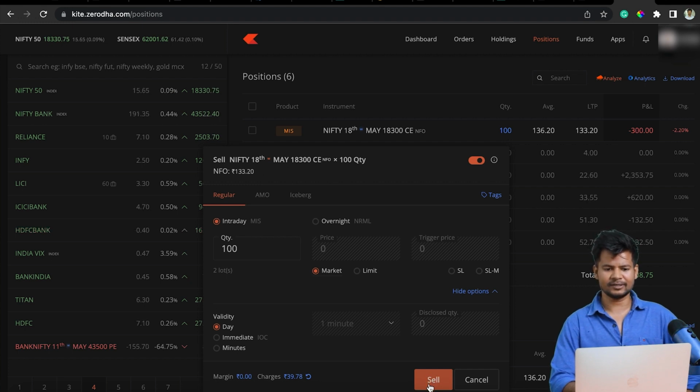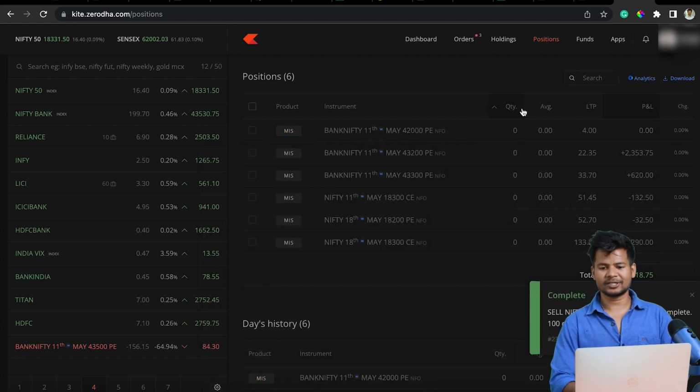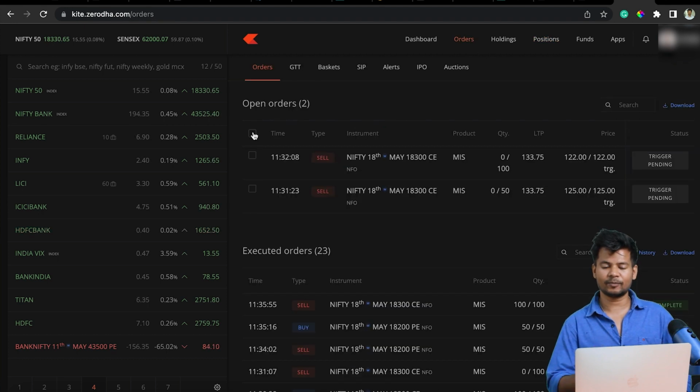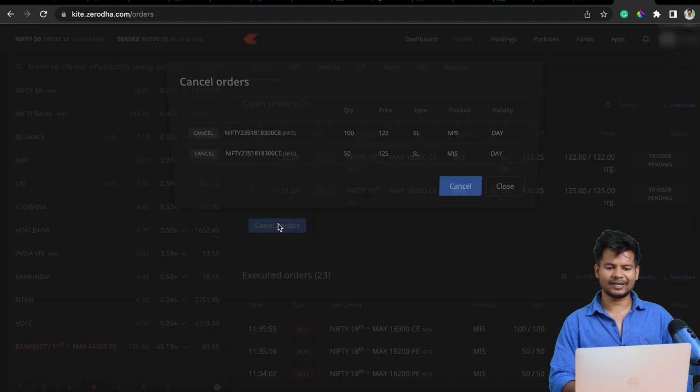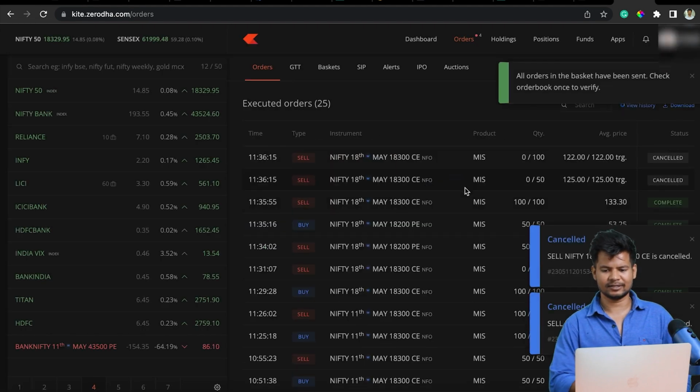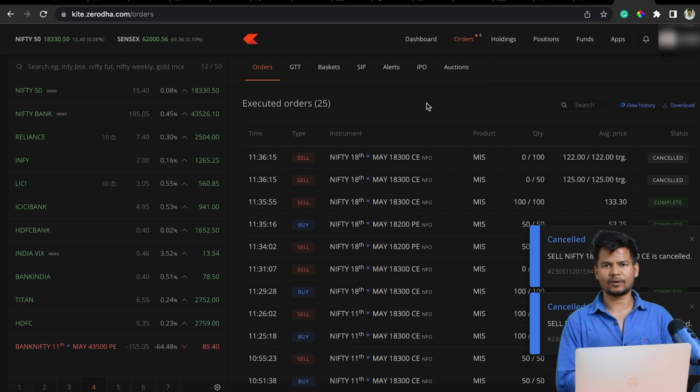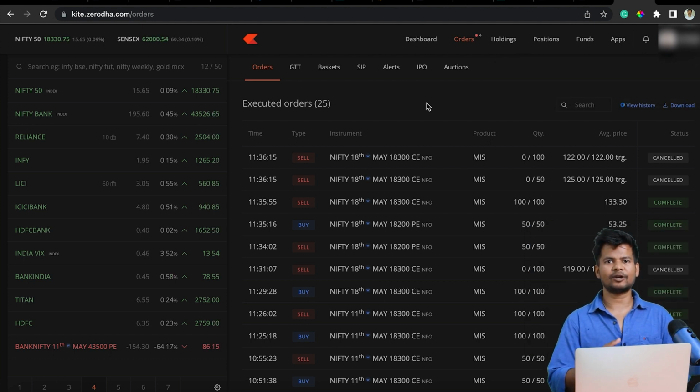Just click on sell button. After doing that, all the positions will be sold. However, you will have some open orders in your open order book. So whenever you are closing your position, you make sure that you close all the open orders. So I will just select both of these and I'll click on cancel 2 orders and I will cancel these. So this is basically how you can place orders and put the stop loss order for options buying and options selling.